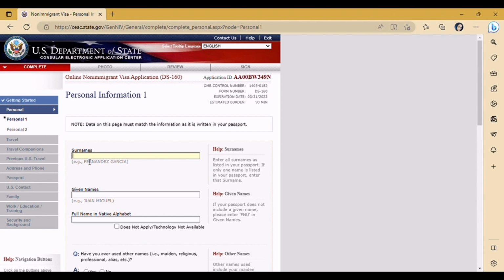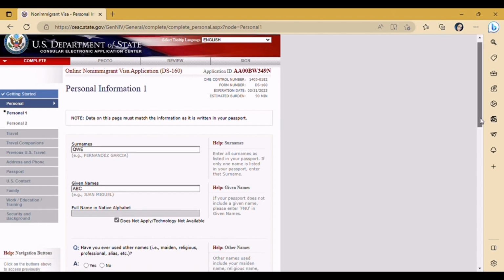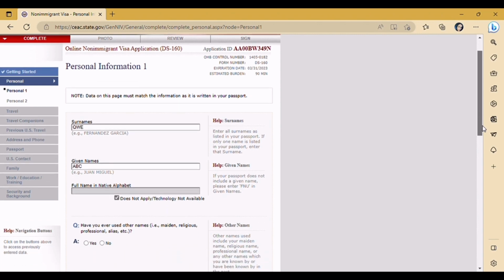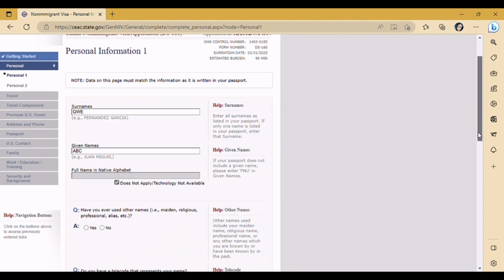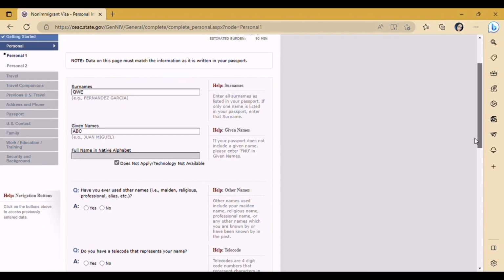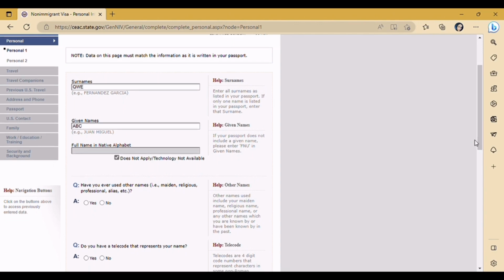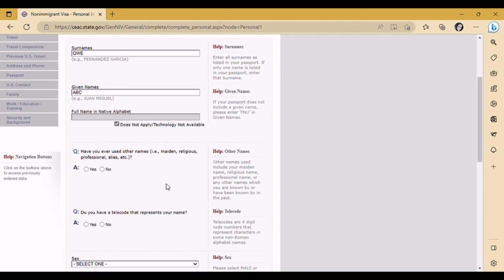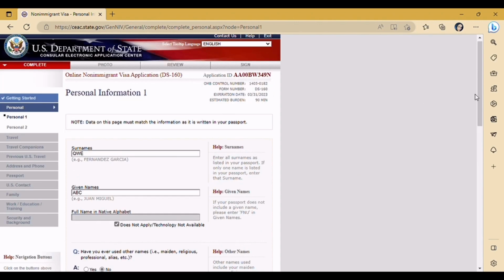So after this you need to enter your personal information, like your full name. Make sure it matches your passport or any other travel document. And if you have your full name in your native alphabet, meaning in your own native language, enter it; if you don't have one, then you can simply select the option that it does not apply. After this, they are asking if you have used any other name. For example, if you changed your name for any reason, or maybe after marriage, that is what it means.